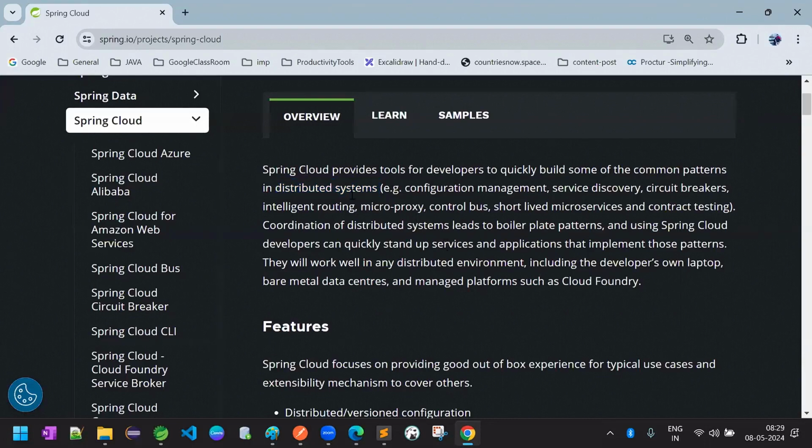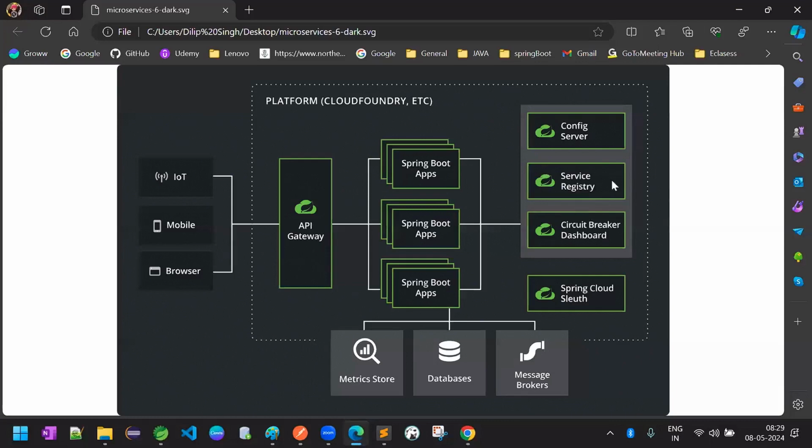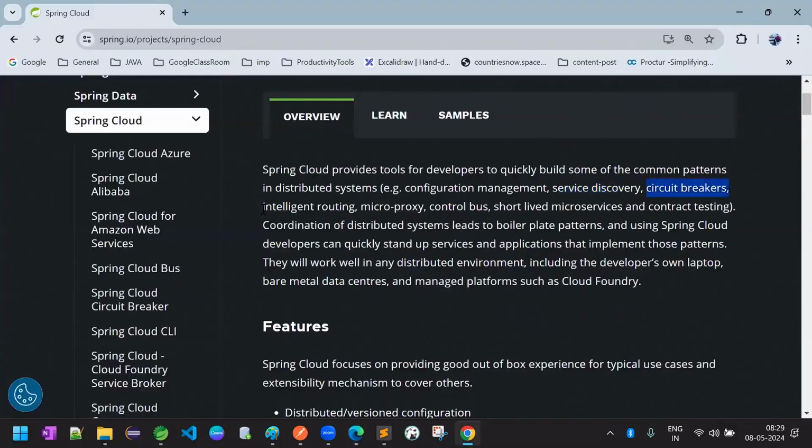Now here they are saying configuration. Spring Cloud is providing tools related to configuration management. We are going to do that as part of the API gateway also. Service discovery is all about service registry and service discovery; we will come back to that. Circuit breakers, we will discuss all these things. Intelligent routing is done by the API gateway by using load balancing, all these things. That is what they are saying.